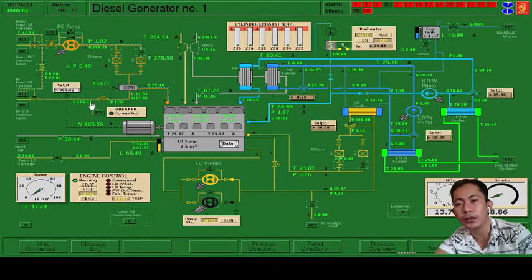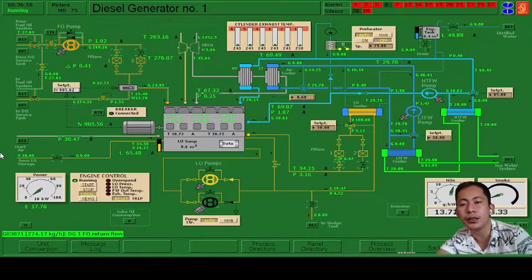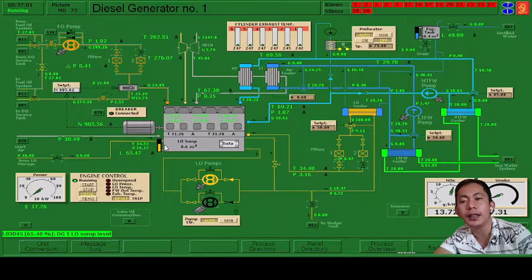So that is the preparation and the starting of the diesel generator using the Kongsberg Engine Room Simulator. That's all. Thank you.